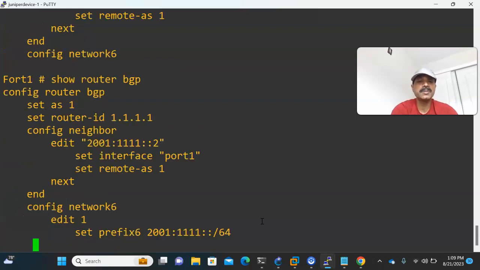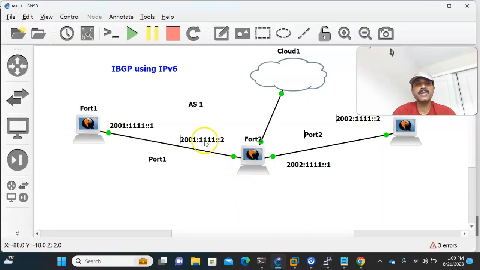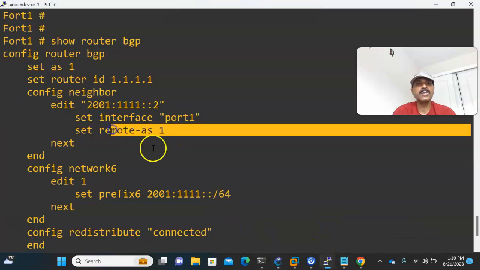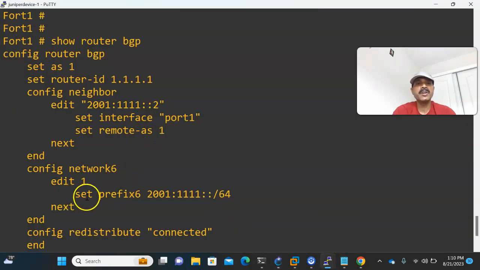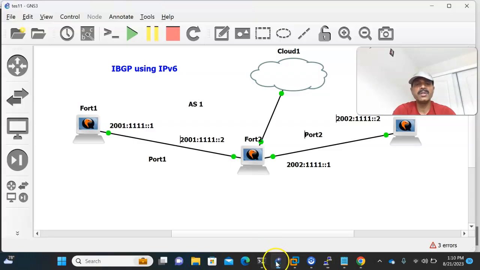Show router BGP. Okay, so this is the configuration. Local AS is 1, the router ID is 1.1.1, and the neighbor is this neighbor. The neighbor's remote autonomous system number is also 1, so it is an IBGP. Then we have advertised the prefix via network 6. So this is a local prefix you advertise. Okay, so we are done with the firewall 1 configuration.